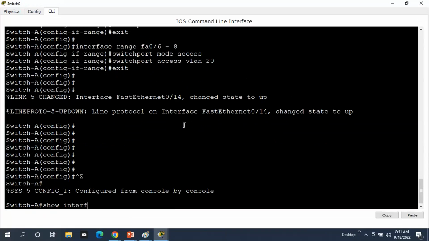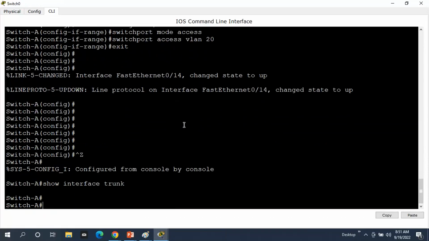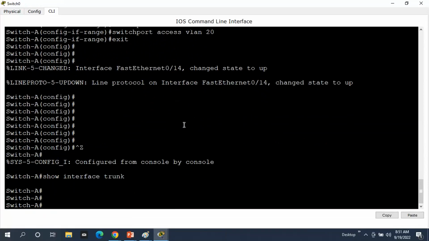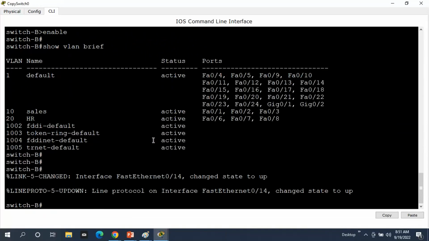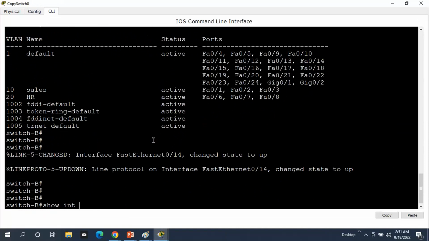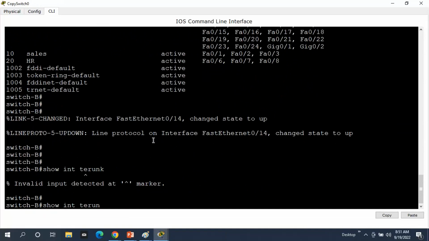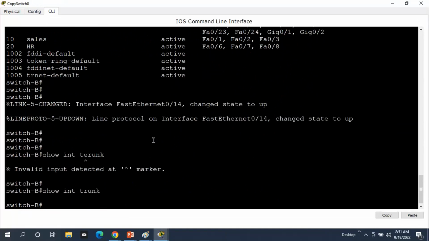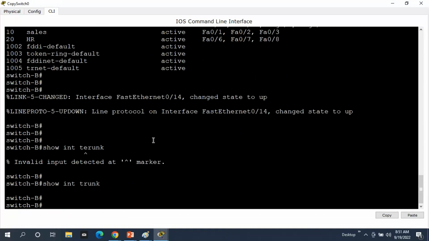Show interface trunk. See, trunk is not enabled right now. On switch B also, show interface trunk. Trunk is not enabled.